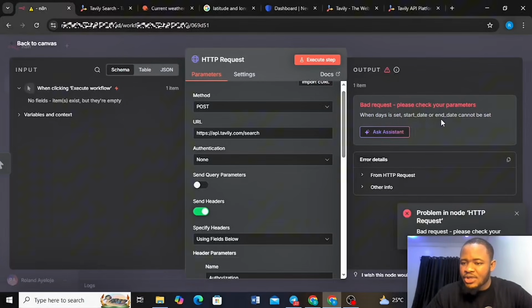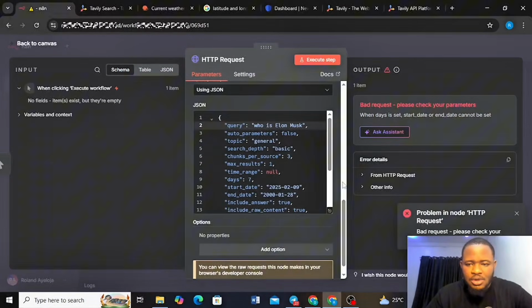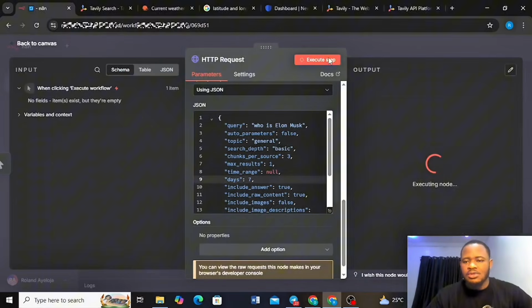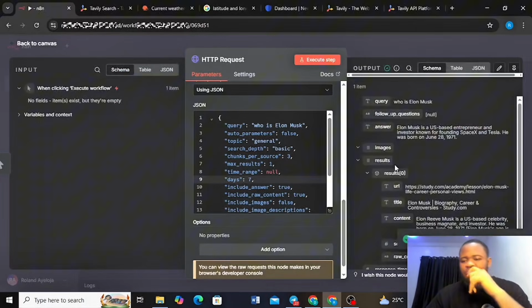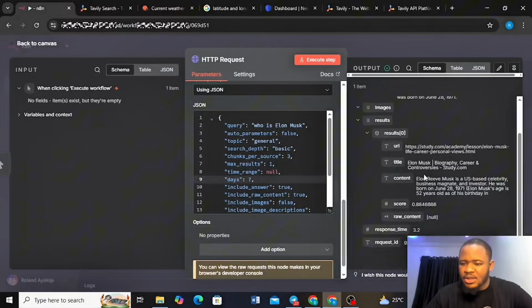When it says that it cannot be set, request. Okay, let's just see. So when this is set, that it cannot be set, let me just remove this thing. Alright. And then you can see we have the answer. So who is Elon Musk? Elon Musk is the and so on.